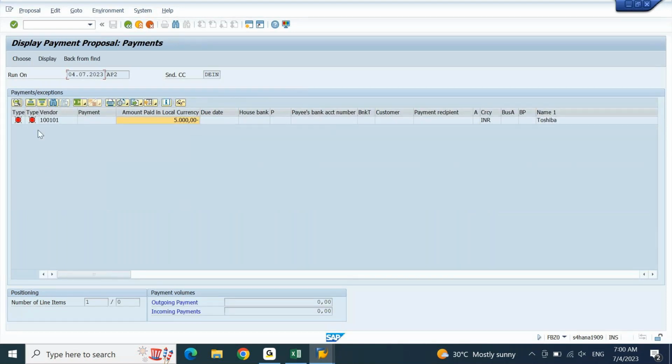This is a red symbol. Red symbol is nothing but exception. These are part of your exception list. The exception list will not be processed. So when I test this automatic payment program for partial payment, whatever amount I want to pay partially, note that the payment amount for outgoing is 0. The system has detected there is nothing which can be processed or paid based on your parameters or criteria.